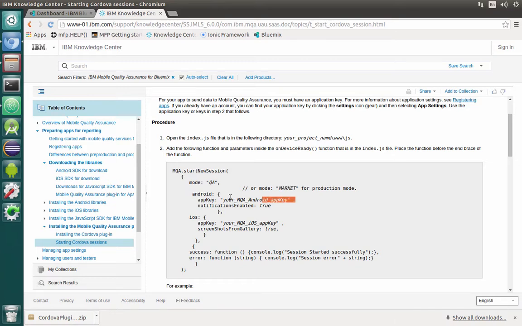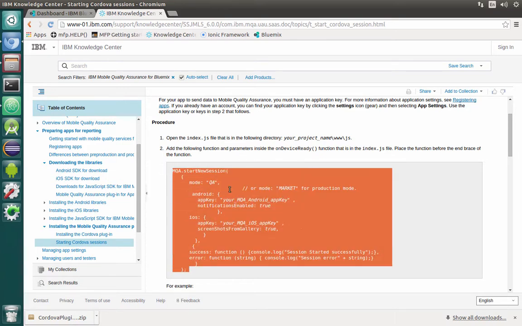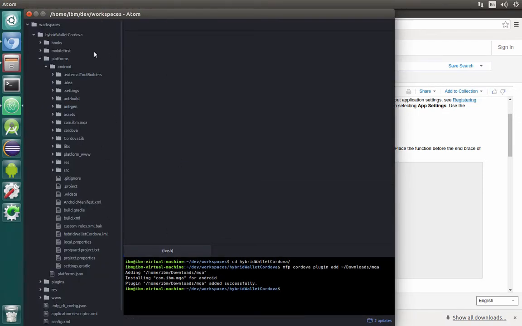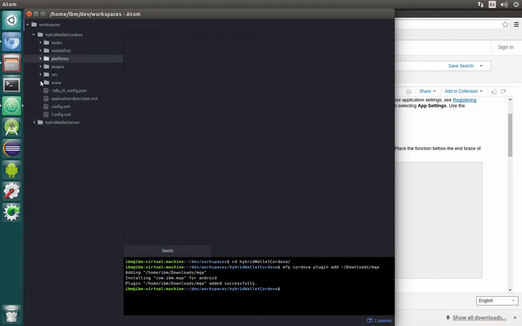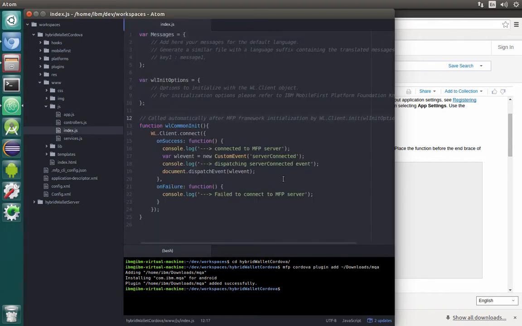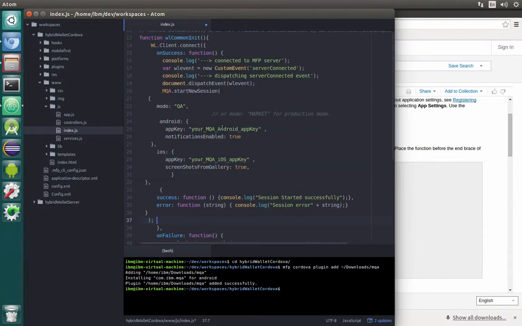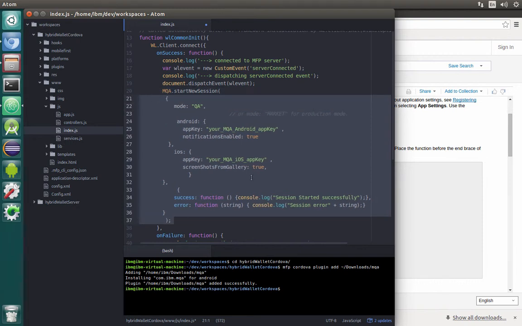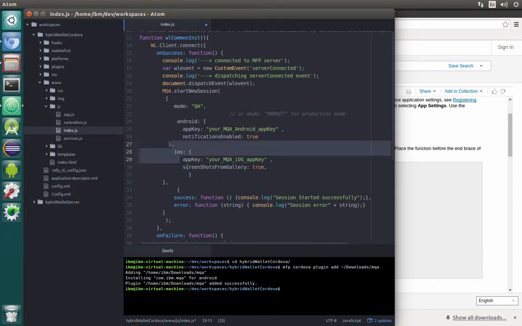And basically what we need also to provide is the API key, the application key that we need to put here. We'll use only Android. So let's copy this code and let's paste it inside our index.js file in a hybrid project. So under www, js, index.js. So here, as you remember, we are connecting to a server. And actually, after we connected to a server, let's start MQA session, because if you are not able to connect to a server, I mean MobileFirst Platform server, probably there is no need to submit any bugs because the app is not working. So iOS version is not required.